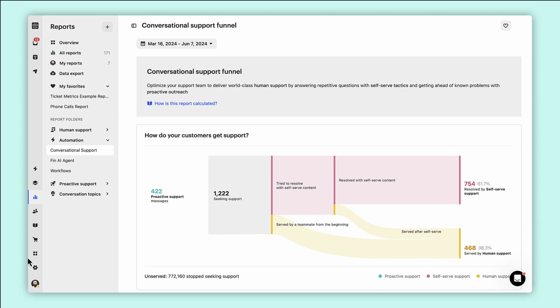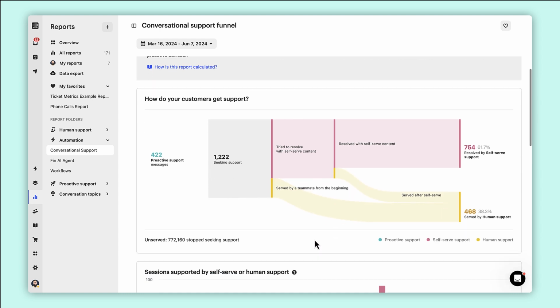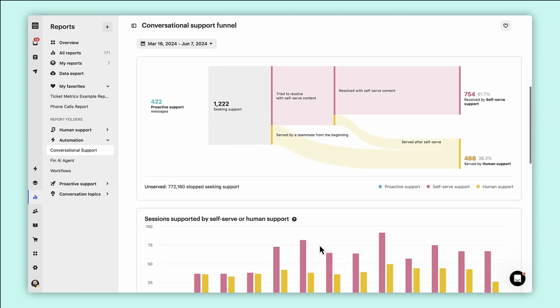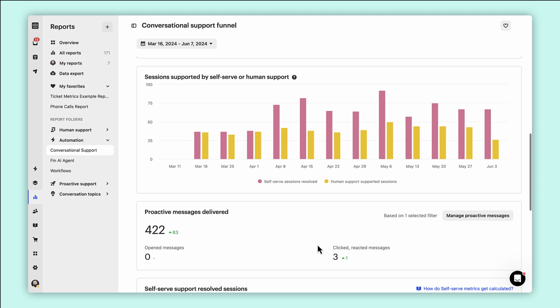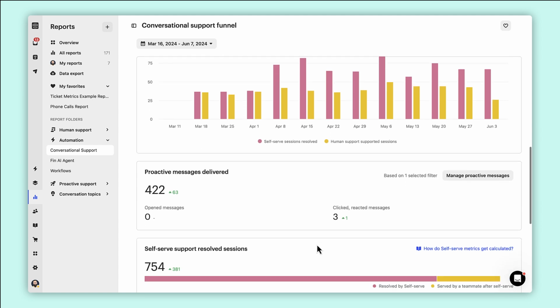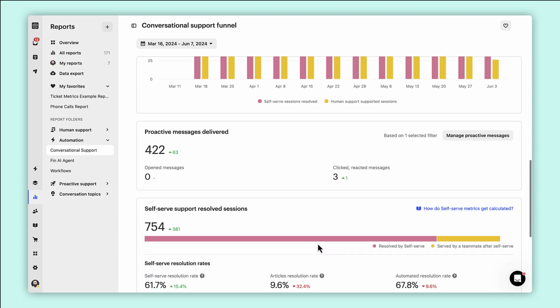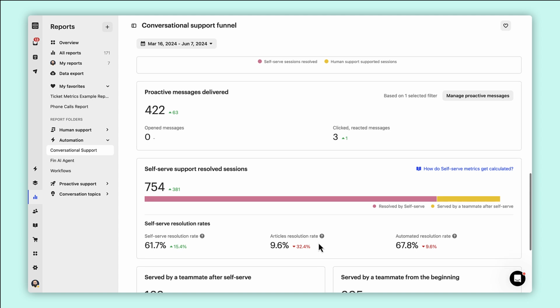Beginning from the left, you'll find the proactive support segment, representing the proactive support messages sent to customers preemptively. Following that is the self-serve support section, encompassing assistance derived from resources such as messenger articles, the help center, or custom answers. Finally, there's the breakdown of human support, indicating all interactions conducted by your support team via messenger or email. This breakdown serves to pinpoint precisely where your customers are seeking support, allowing you to make important business decisions.